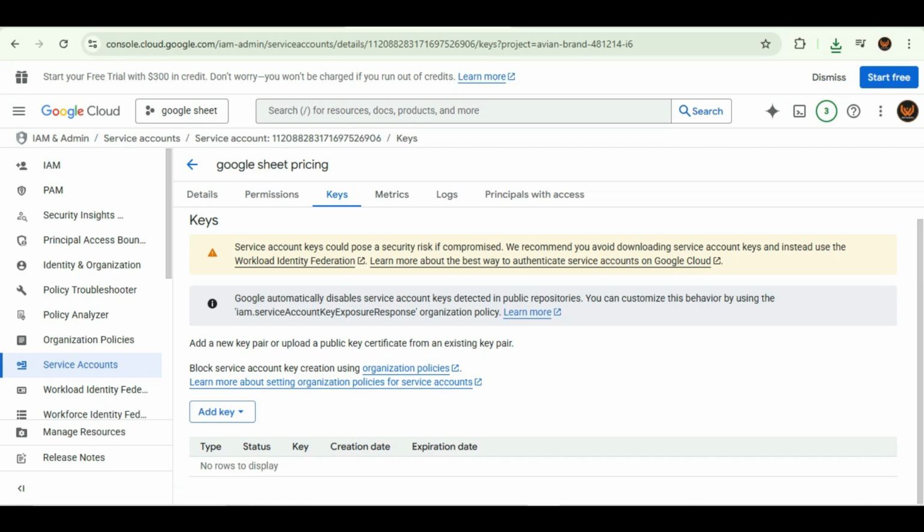So that's it for this video. Now you know how to create a Google Sheets API key and JSON file and when to use each one.